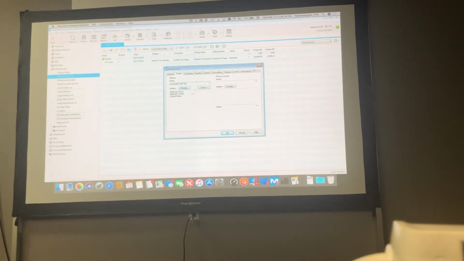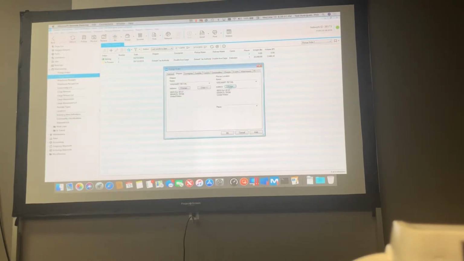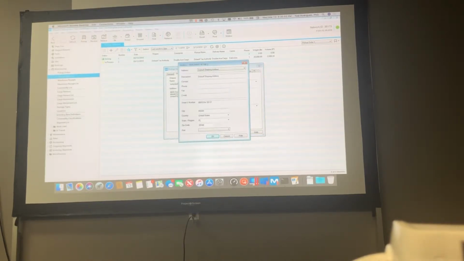Remember what the video shows you. If the pickup location is the same as the shipper's, the only thing you have to do is copy, and it will be brought over. If you want to use a different one, just click change, and then you can have as many addresses as you need for that shipper. You see that? Pickup location, change, and then you can add a new address here. Just type a description and then fill it up.